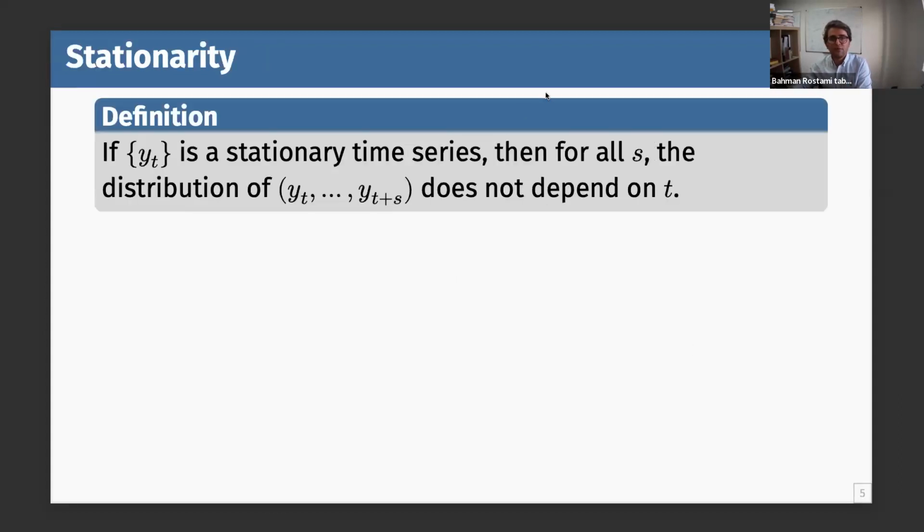So the first thing we need to understand is this concept of stationary. Well, we say if we have a Y_t, which is our observation, we say that Y_t is a stationary time series. So again, t changes from 1 to 2 to 3 to T, which is the last observation. If this is our time series and it is stationary, then for all s, the distribution that we look at for that range of s doesn't depend on t.